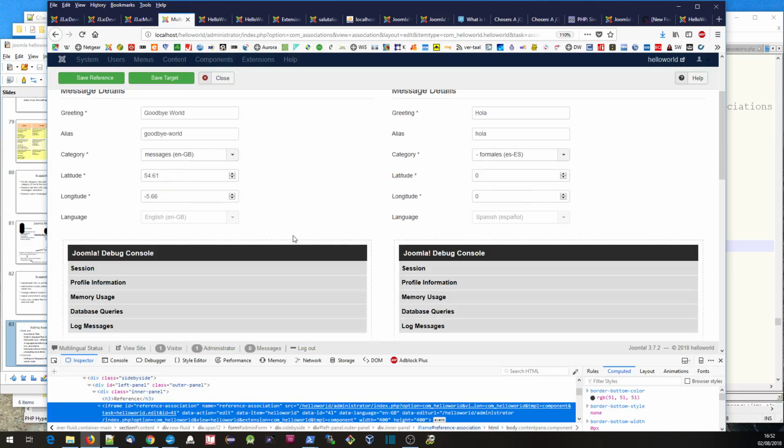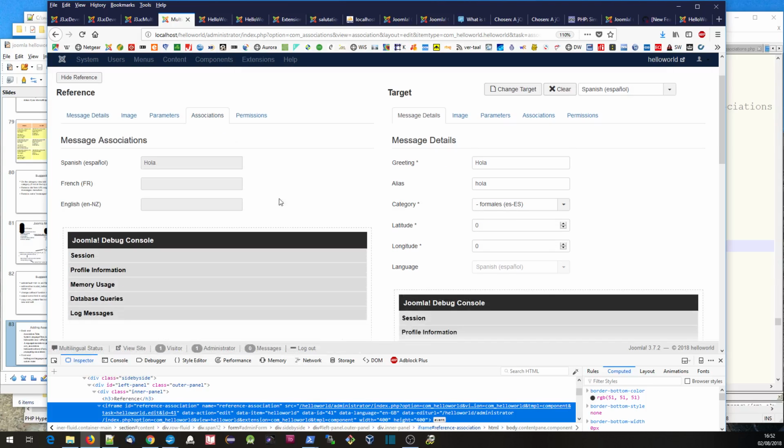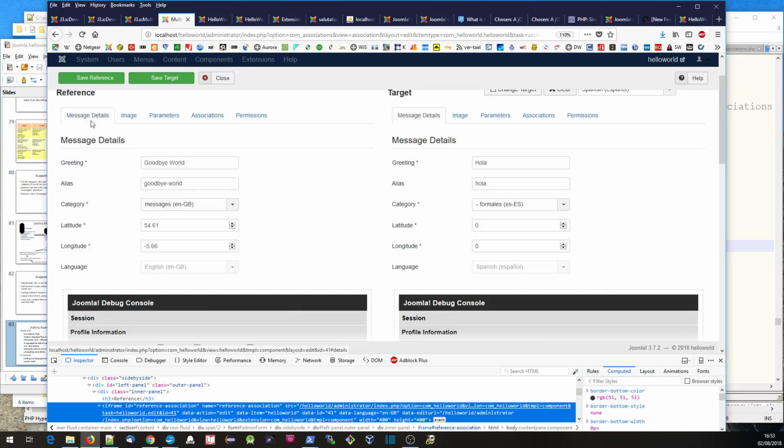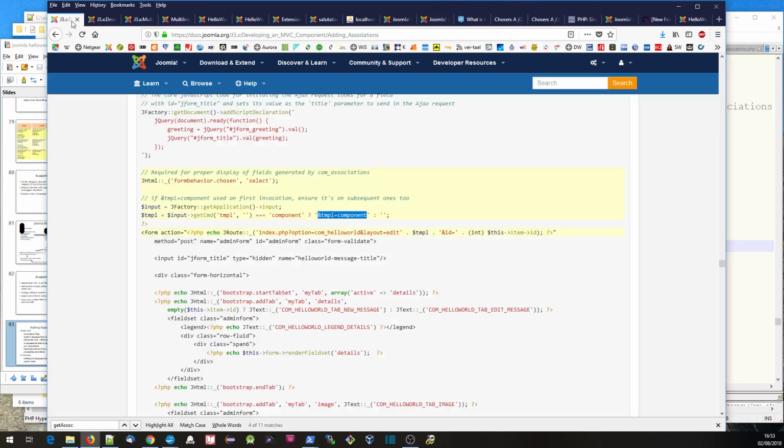And the other thing that we have to do is, you see here, it has changed our language selector, and if you look at associations, it's changed our modal fields there. So it's actually hidden ours and put in its own, and in putting in its own, it's used some of this chosen library function that is now built into Joomla. So it does mean that we need to have this here.